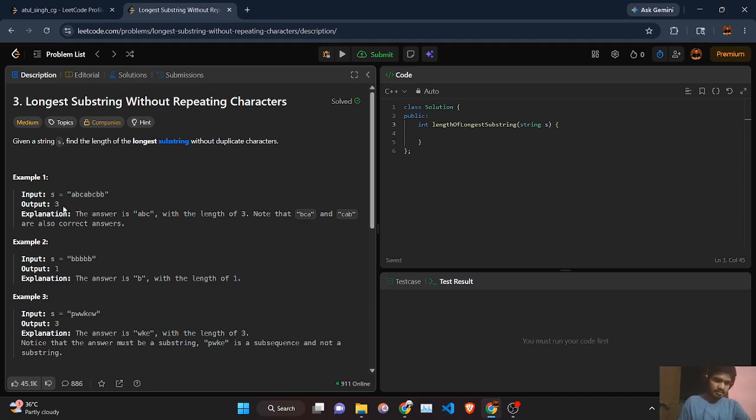So what can be a substring? A, A B, A B C, A B C A, A B C B. These can be substrings. Then from B, if we check substrings, then it can be B C, B C A, B C A B. So one intuition can be to take substrings from each character.